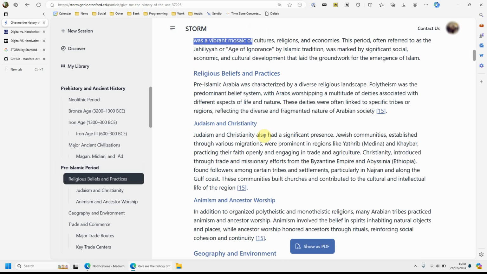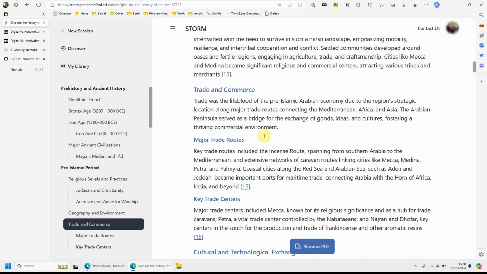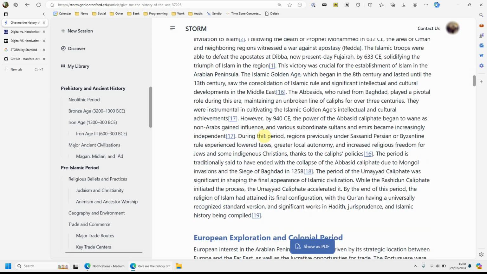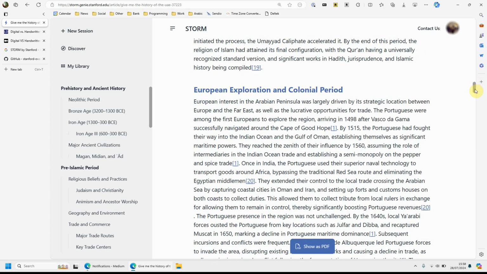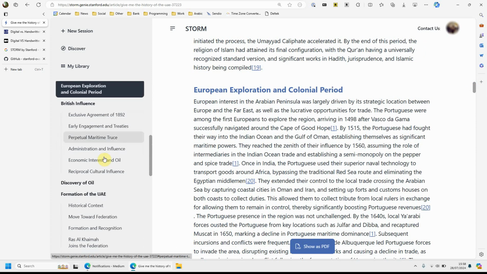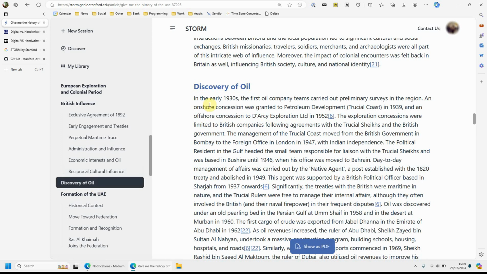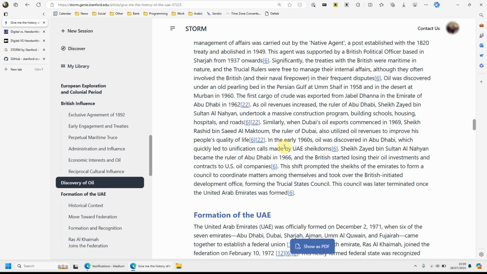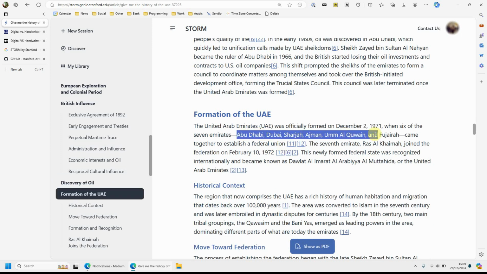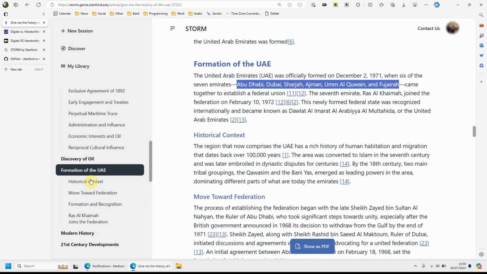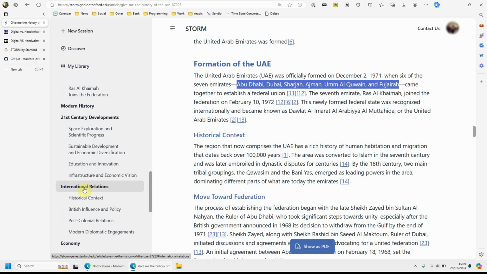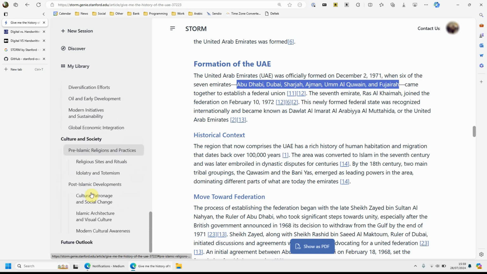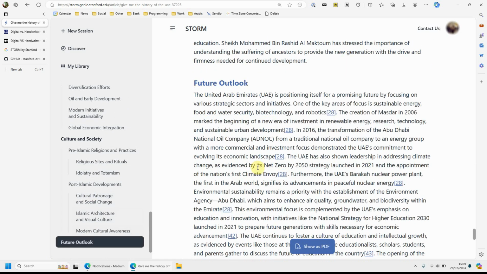It'd be nice if it added some images, I think. It'd be pretty cool if it did that. I just saw the scroll bar. This is a long article. Islamic era, British influence, discovery of oil, 1930s. Medium. Formation, seven emirates here. These look correct, so it's always useful. And then modern, 21st century, international relations, the economy of it, and the future outlook of the country.